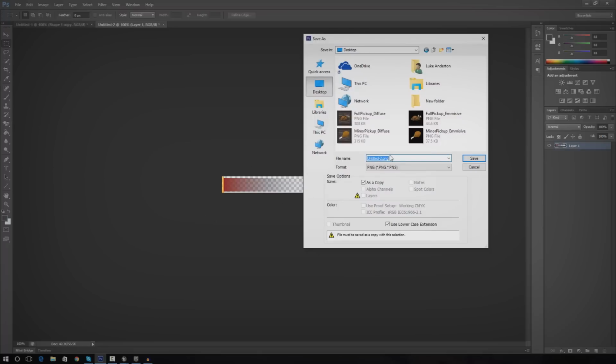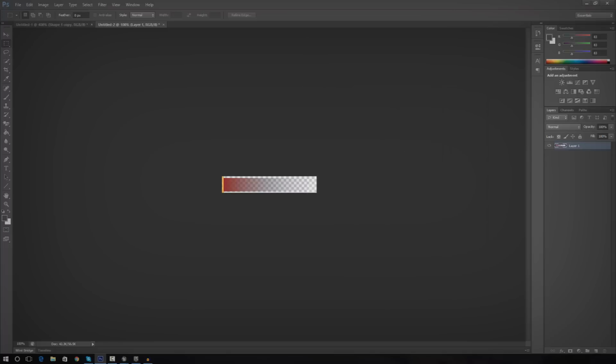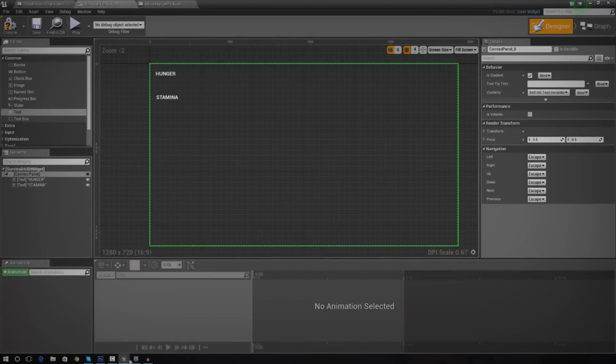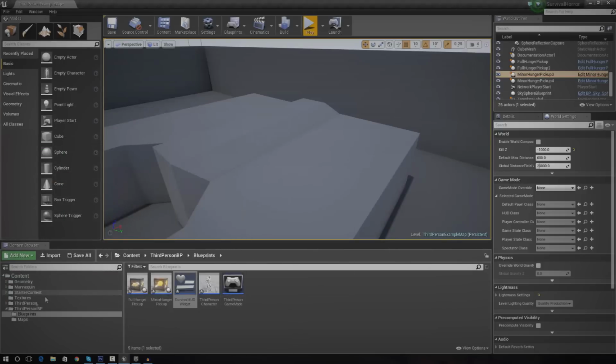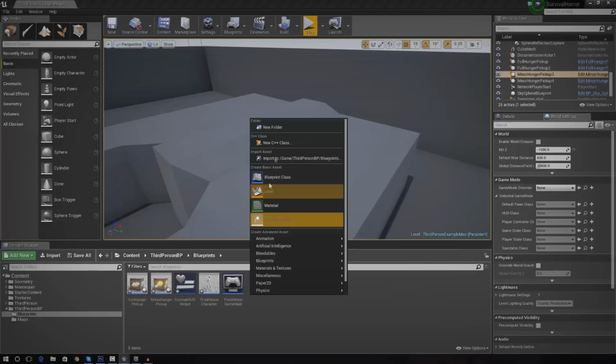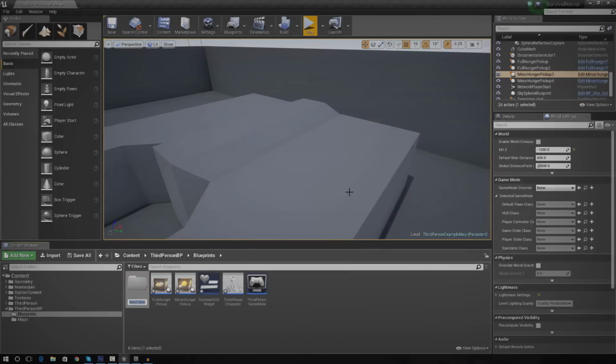I'm just going to call this hunger bar normal. There we are, and it's as simple as that. Now that we've done that, we can actually start bringing it into the engine. First things first, I'm going to set up a folder for all of my HUD assets. I'm going to create a new folder here, and I'm just going to call it HUD assets.